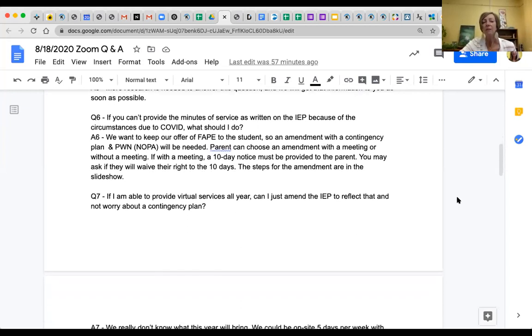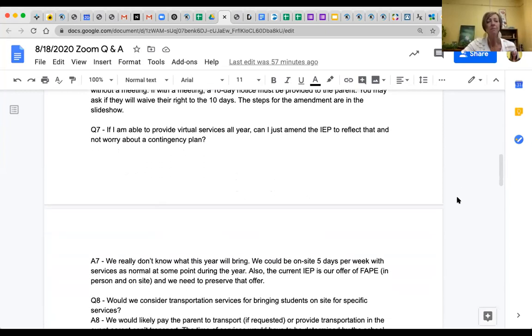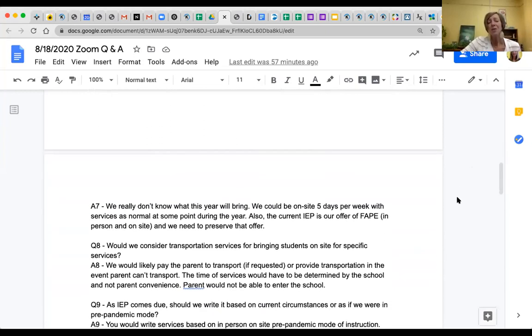Question 7: if I am able to provide virtual services all year, can I just amend the IEP to reflect that and not worry about a contingency plan? The answer is we really don't know what this year will bring. We could be on site 5 days per week with services as normal at some point during the year. Also, the current IEP is our offer of FAPE in person and on site, and we need to preserve that offer.